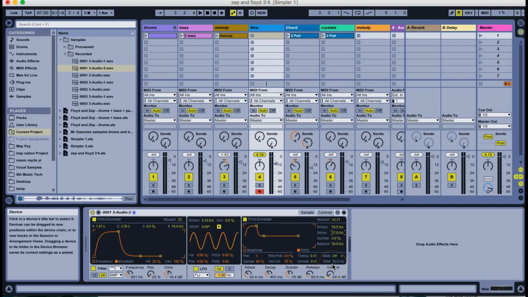Have a listen to this. If you're not sure what I mean, I'll make the attack longer so you can hear the rise. Here it goes up there. Now when I've got the attack set really short, like 60 milliseconds, it's doing that really quickly. So each time I play a note, it gives it sort of a little wobble.